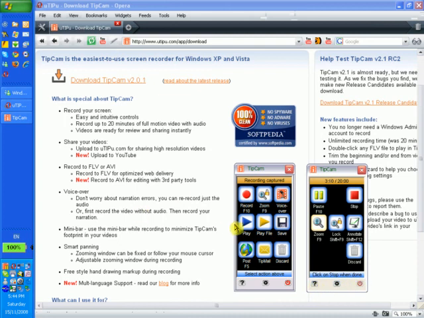So it's a really easy thing to use. I'll put the download link in the sidebar, which is over there. And I want you to download that because it's free and it's only on Windows XP and Vista. So you can't get it if you're on a Mac or a much older version of Windows.